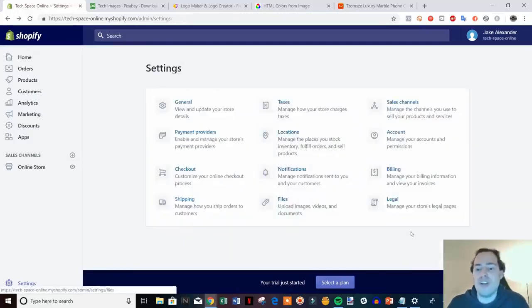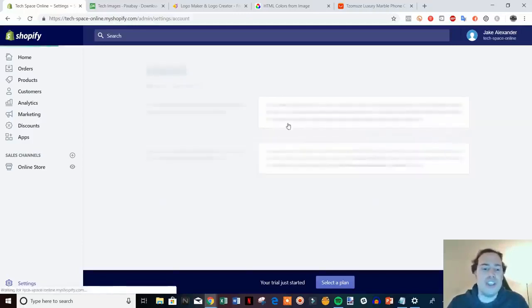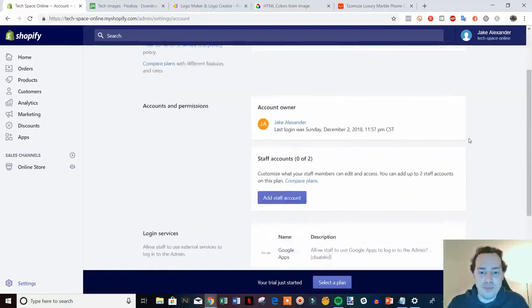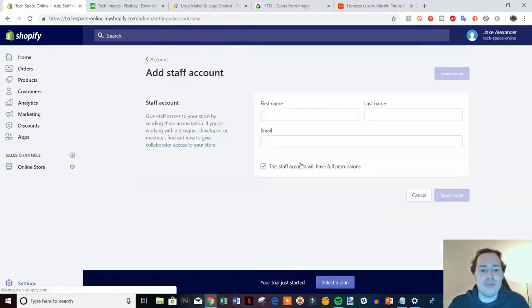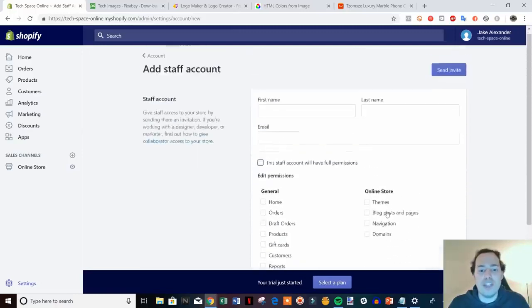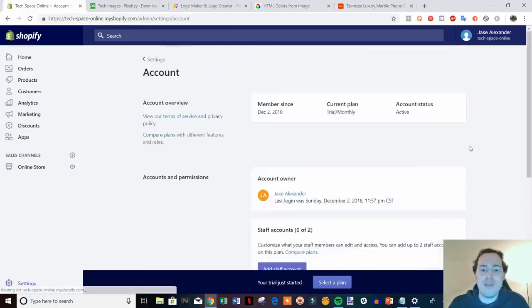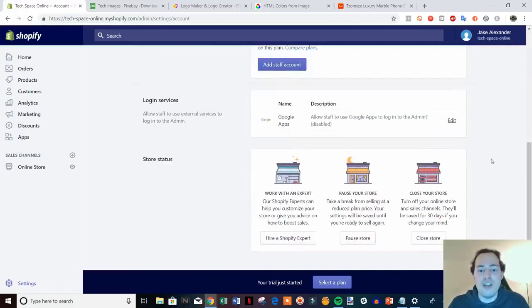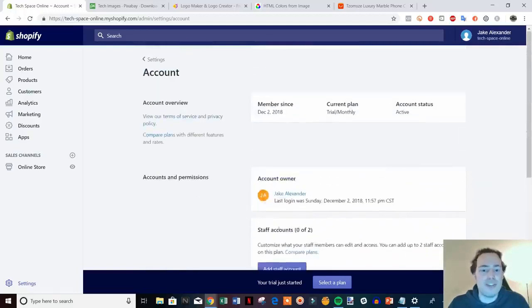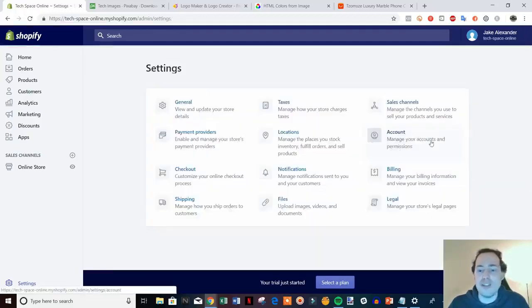So the next thing we're going to go ahead and jump into now in the settings section is we're going to just look at the account section real quick so I can show you. This is where you'd add staff accounts if you need to add a virtual assistant, or you have any employees that you need to come in here and edit anything. You can go ahead and add their account right there by putting in their name, their email, and then you can edit what they have access to. But right now we're not going to do that. And that's all we need to see at this point.